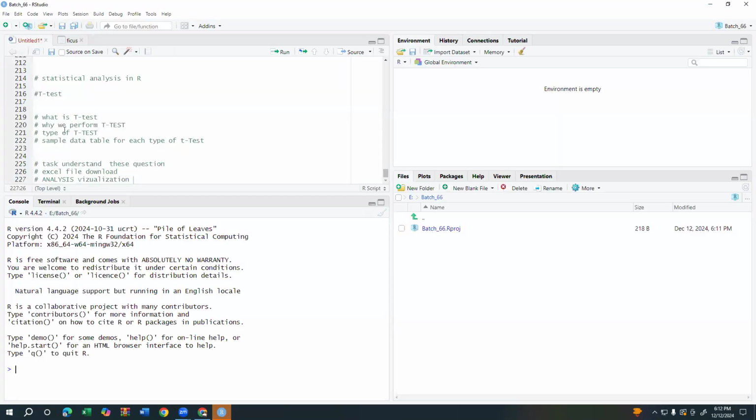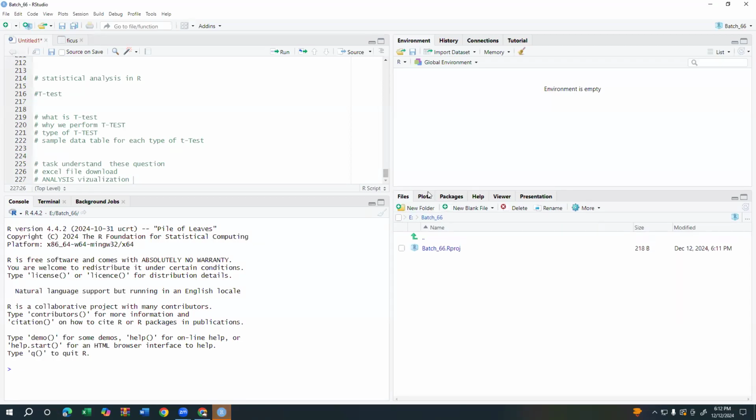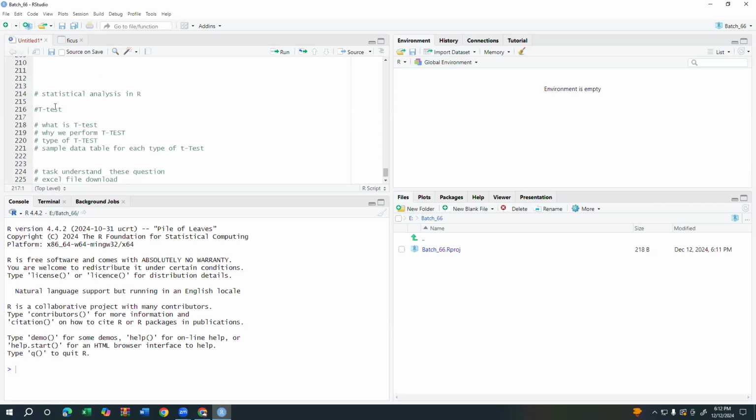Okay. Now I have RStudio open. So yesterday our task was about t-test. When you are given any task in R or for data analysis, these four questions should arise in your mind for each and every type of analysis. Number one, what is a t-test? If your analysis is ANOVA, the question should be what is ANOVA? If your task is regression, then your question should be what is regression? So today our task is t-test.